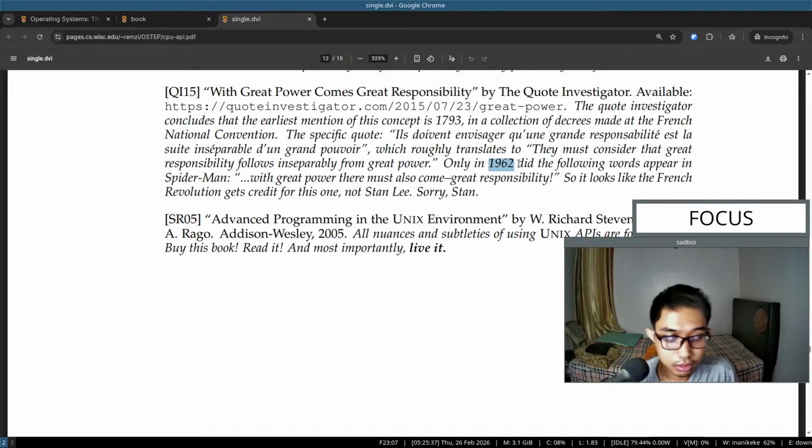Only in 1962 did the following words appear in Spider-Man: with great power there must also come great responsibility. So it looks like the French Revolution gets credit for this one, not Stan Lee. Sorry, Stan.